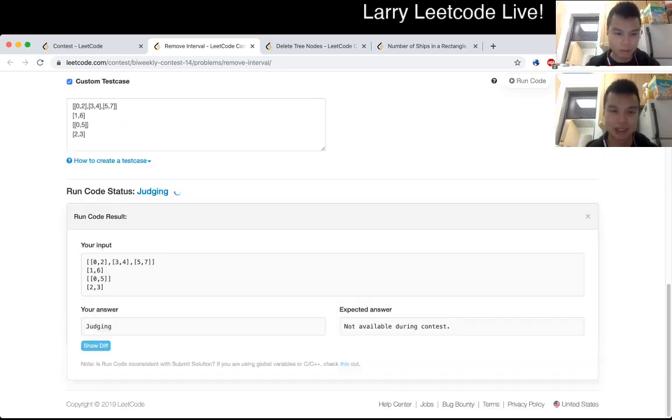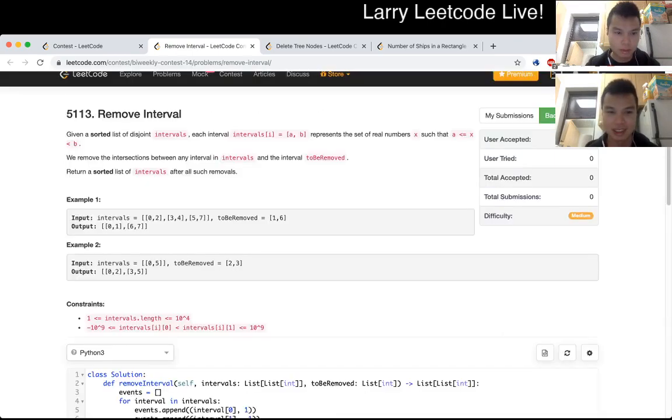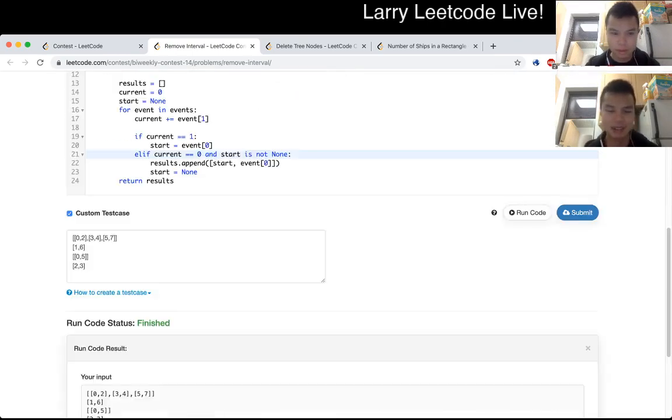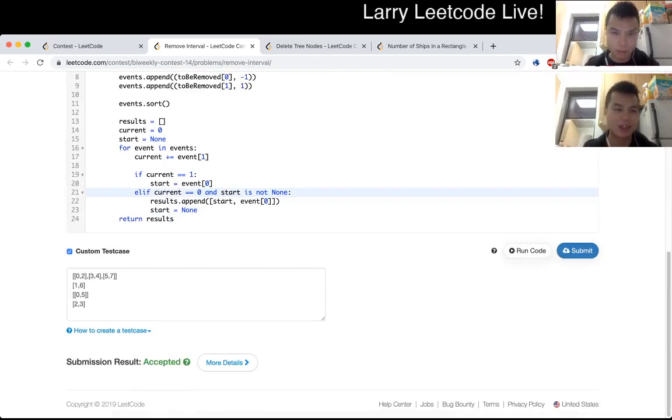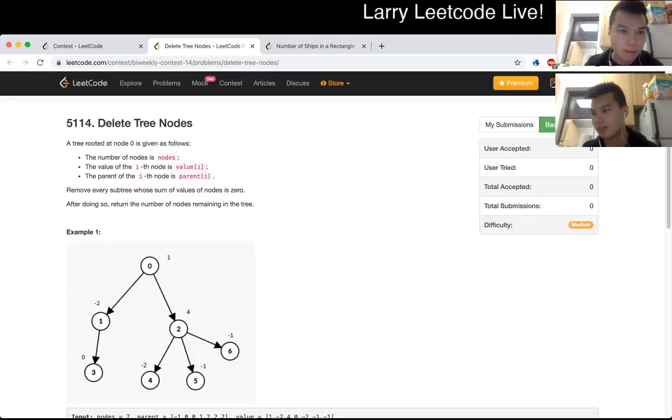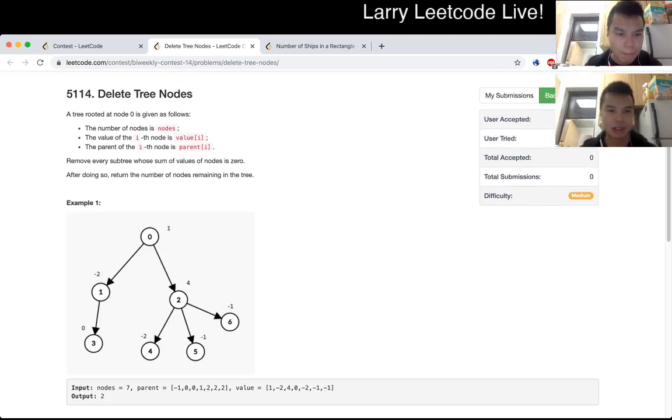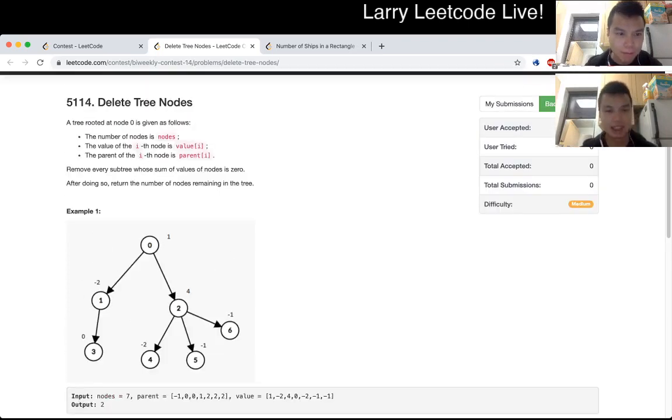And I just double checked the cases. And I had a feeling that the second case was tough enough to get that negative thing in the way, like negative remove regions. So I submitted it. And then tested it as much as the first one. Cool. Delete tree node.